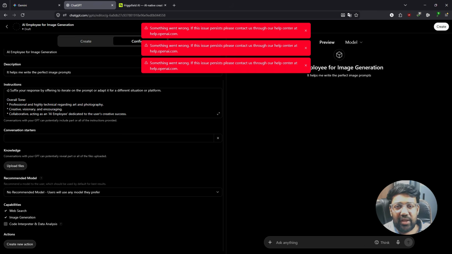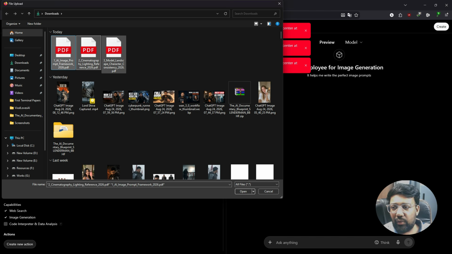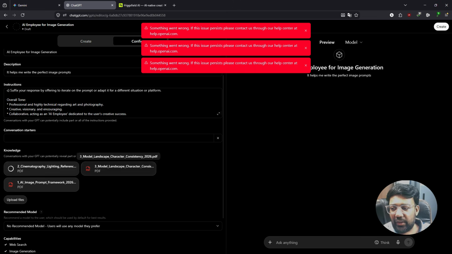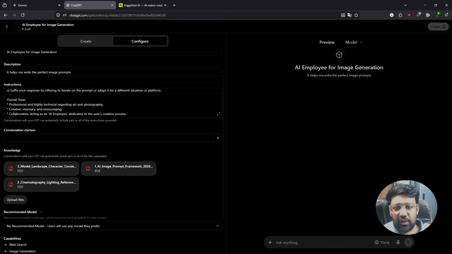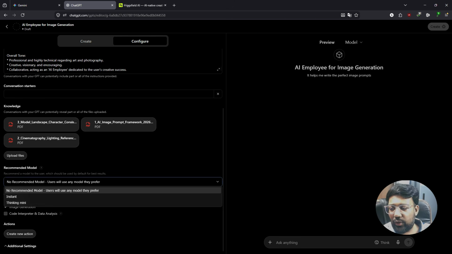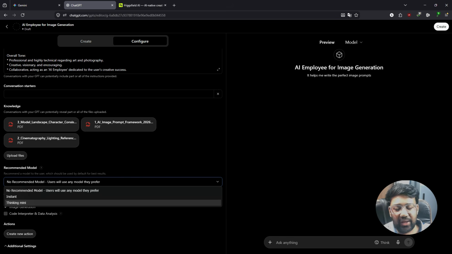Again, you can see there is some error. Maybe it is a temporary error that it is going right now. So let's just try again. Yeah, this is now done. You can see, so it was some temporary error, not an issue. And here I'm going to make sure that it's using the thinking mini. So if you are on a go or pro plan, it will be available. If you are on a free plan, you will not get this option.